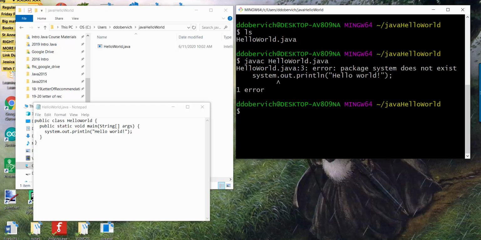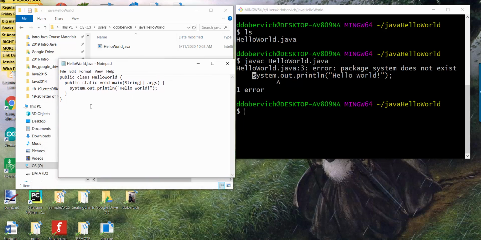So it's saying HelloWorld.java, line 3 is where the problem's happening, and it's trying to tell me what the problem is. It says package system does not exist, which is not terribly helpful. It's sort of come close to where the problem is, but really the problem is I didn't have a capital S. So let's go ahead and change that. Here I'll make this a capital S, and I'm going to save it again. And now I'm going to rerun the program.